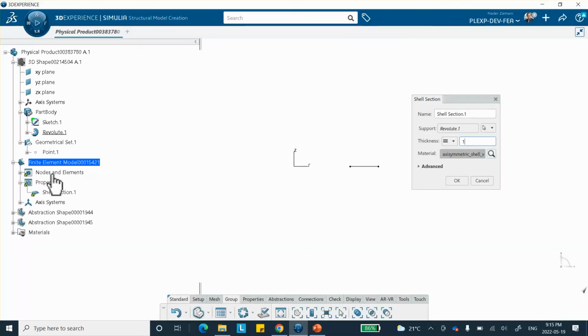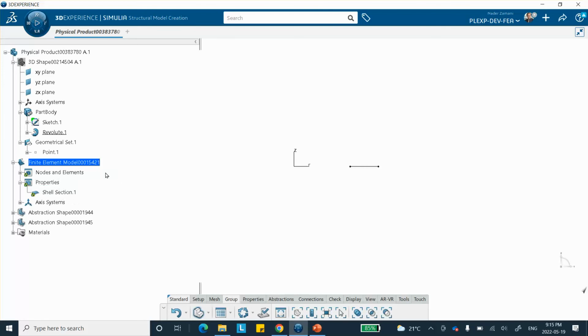What I did, I went and double clicked on this shell section property that was created, and the thickness should be 1 millimeter. Okay, sorry, I should not have closed that window right away. There was a box there which says a shell thickness, and I had to change it to 1. I forgot. There was a value 10.8 there.